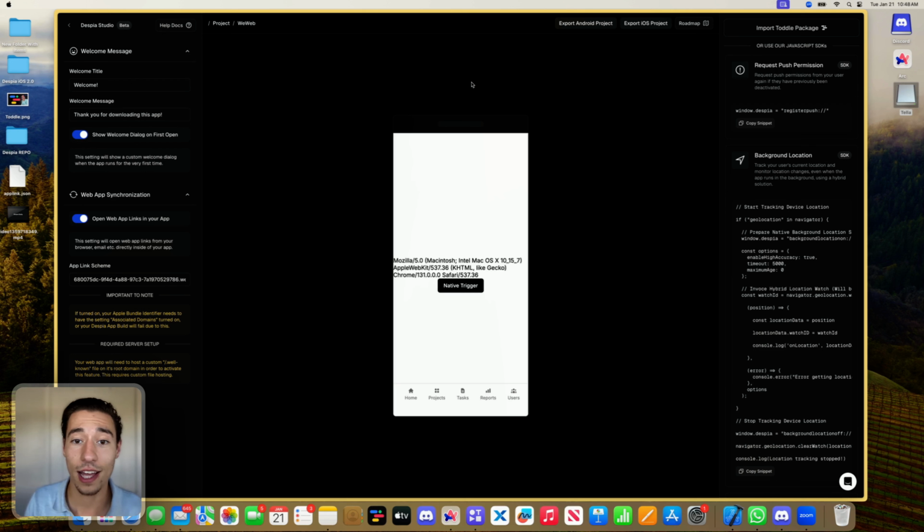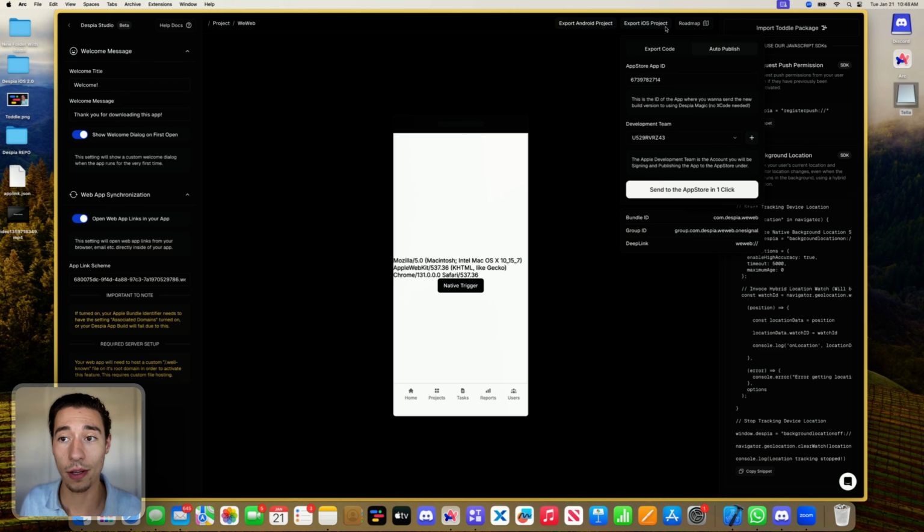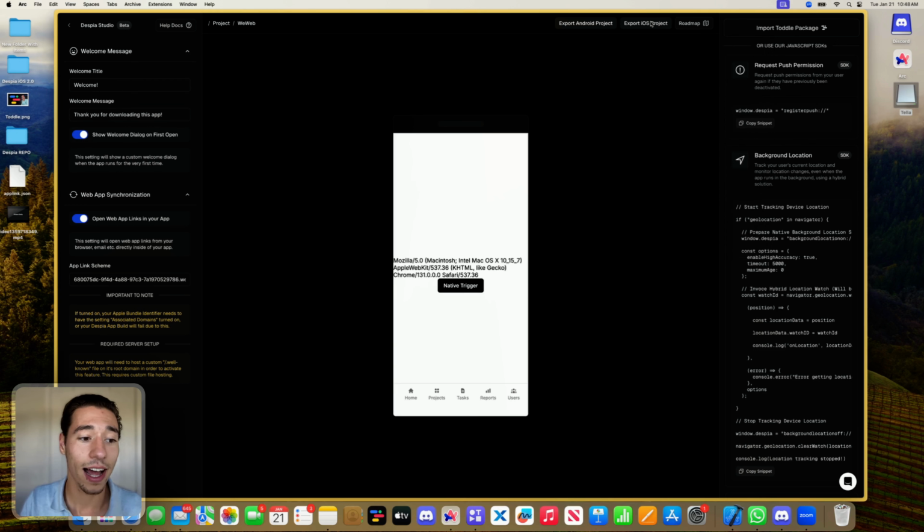There are a few things that we need to do. So we want to make sure that in the Despia editor, we enable this new functionality called Web App Synchronization. It's off by default, so you want to make sure that you have it turned on. And once you have it turned on, you don't want to click on export the project now and do auto publish or exporting the code, because there are a few more steps that we have to do to enable that feature.